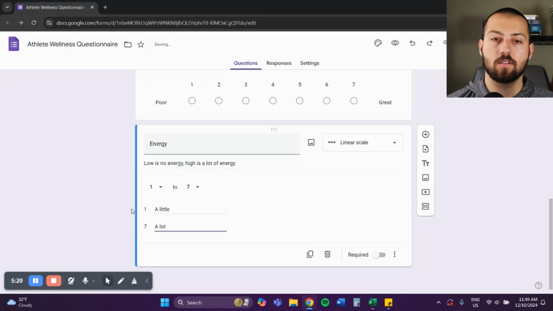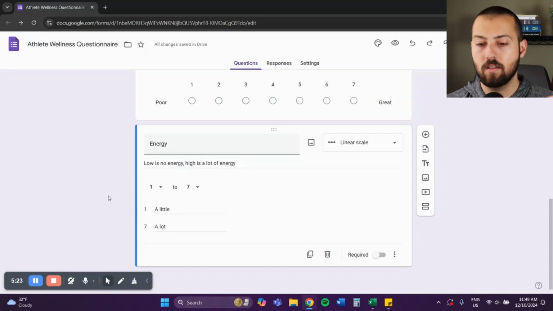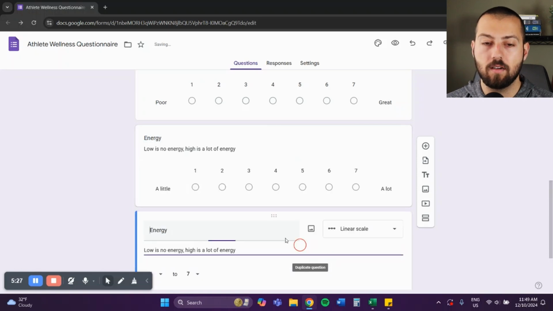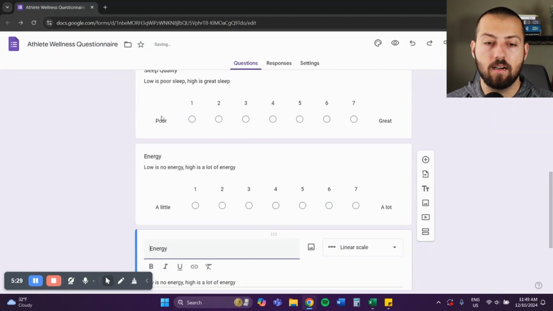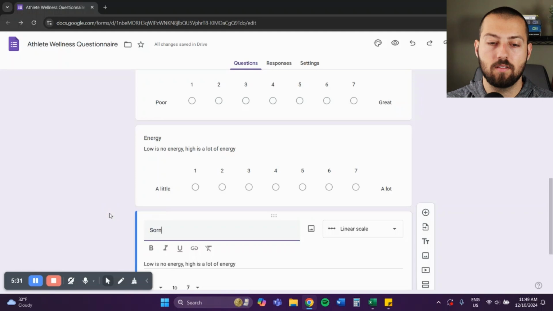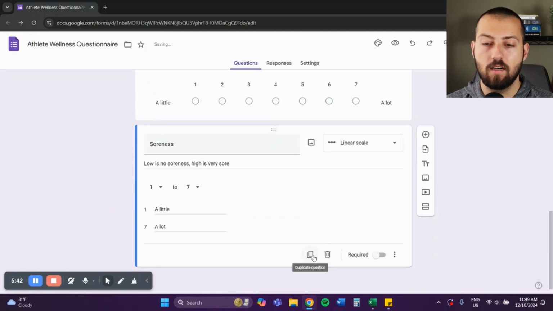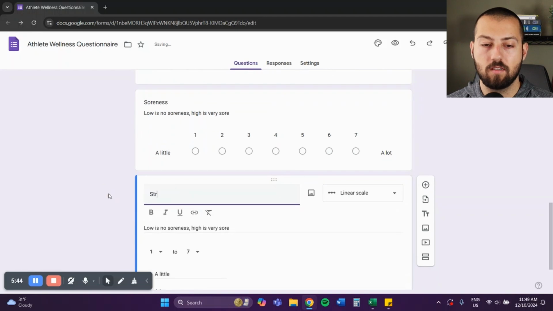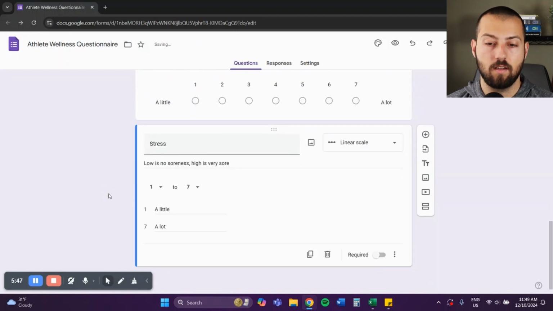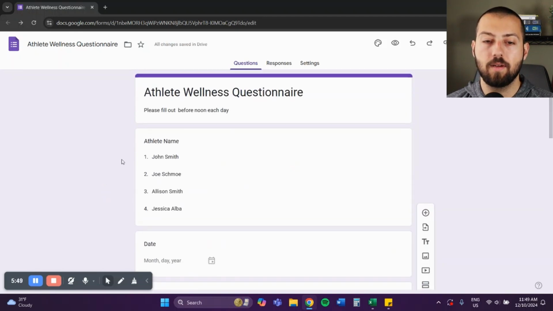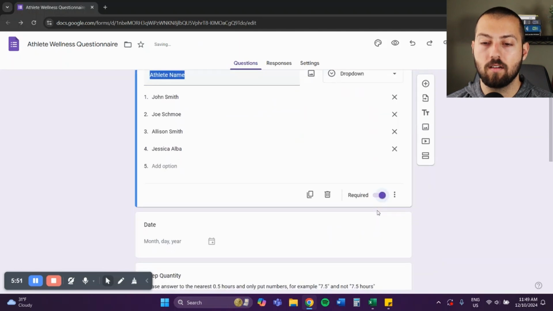And these aren't the scientific terms. I would phrase this a little bit differently for more understanding and a little bit more repeatability. But for the sake of this video, energy, and then we have soreness. Low is no soreness. High is very sore. Okay. A little, a lot. And then our last one is going to be stress. Okay. And we can make all of these required.